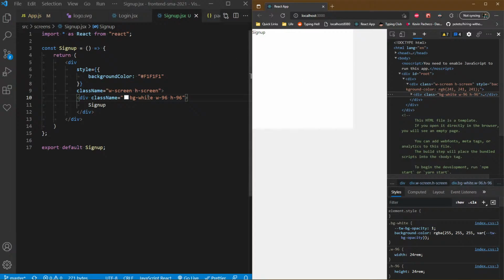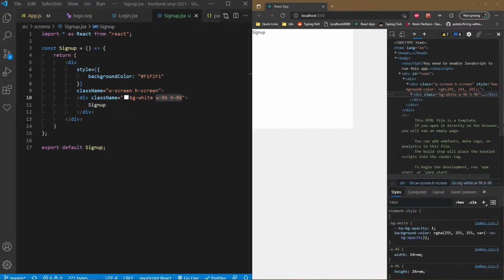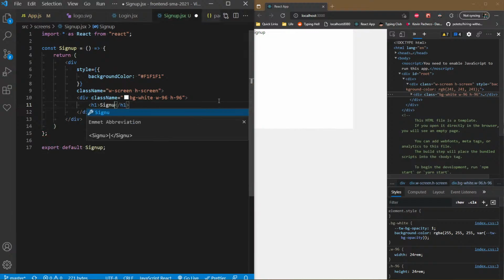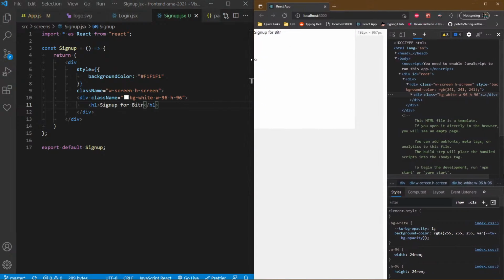Okay, so now you see that by us setting the width and the height, now we have this white square, right? And so that's going to basically be our container. It's going to contain this stuff, basically our sign up form. Okay, so now let's add the title. So we have a title here. So we do an H1 and it says sign up for Bidder, which is our fake social media website. Now it says sign up for Bidder there. Like that. There we go.